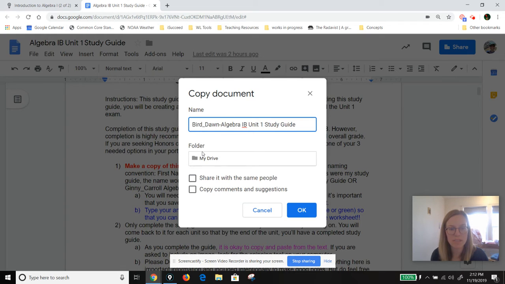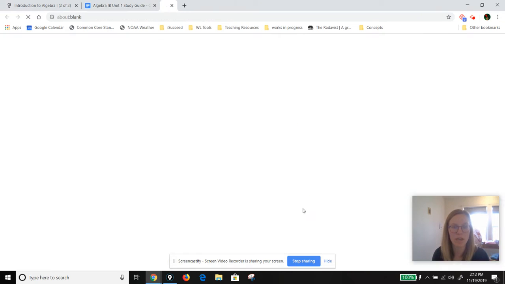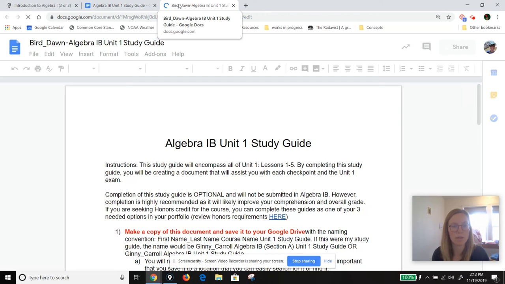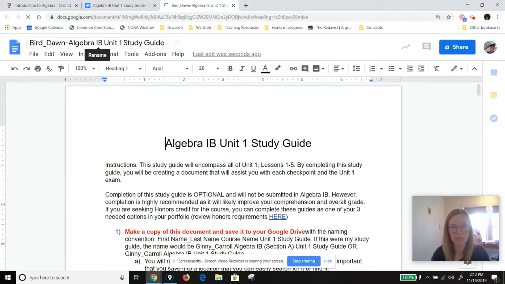So this is going to save it into your Google Drive, your iSucceed Google Drive. And as soon as you hit OK, it will open up a new window. But see how it's now named this? This is now the document that is in your Google Drive, and now you have editing privileges. So you can go ahead and close out that old one.